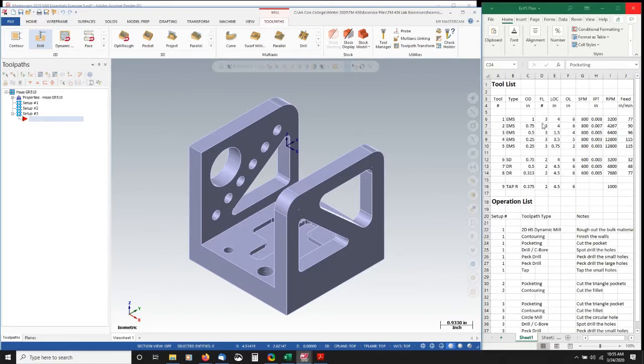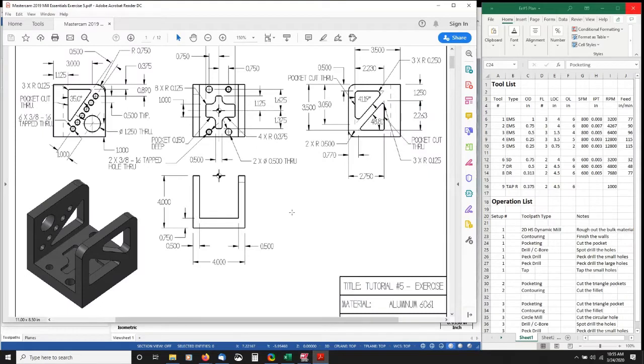From that operation list, we generated a tool list where we looked at the numbers, the depths of cut, and the operation requirements, and developed a tool list: proper tool outside diameters, tool types, number of flutes required, the length of cut of our tool to clear material here, so we have reach concerns. And then we used Excel to calculate our RPM and our feed rates based on the defined surface speed and chip load.